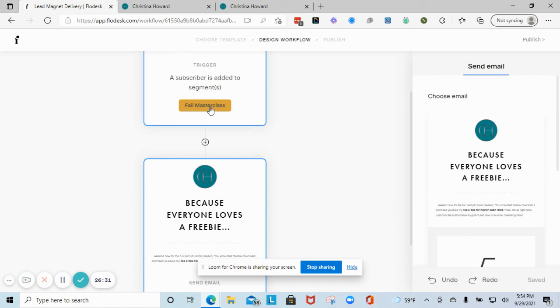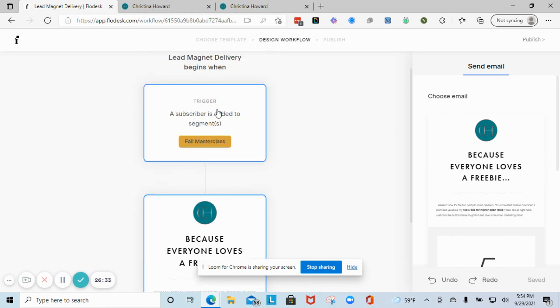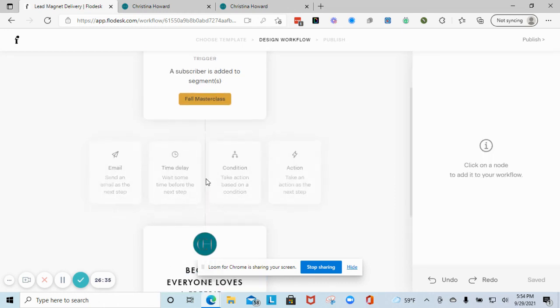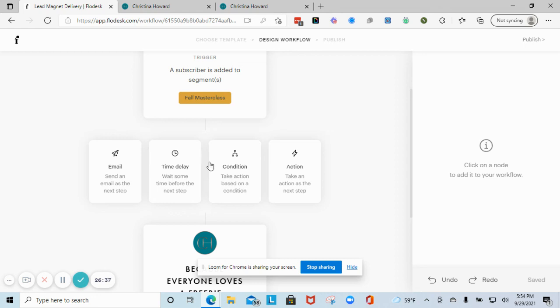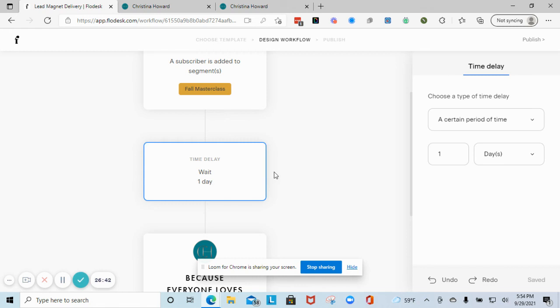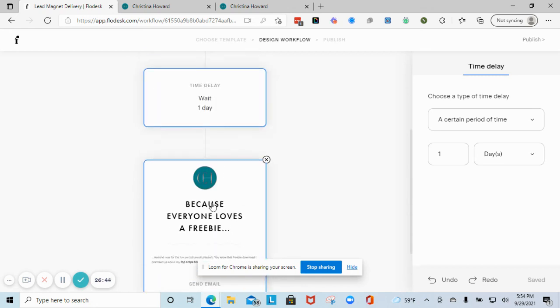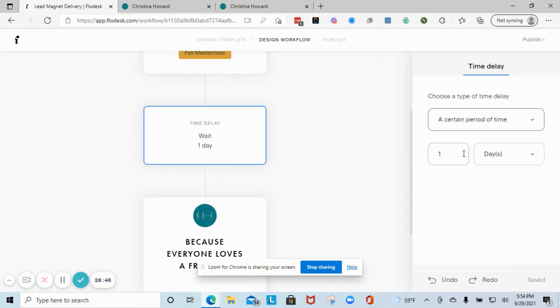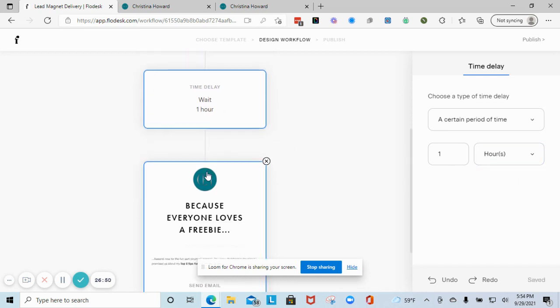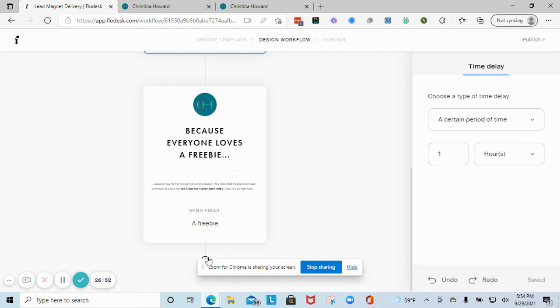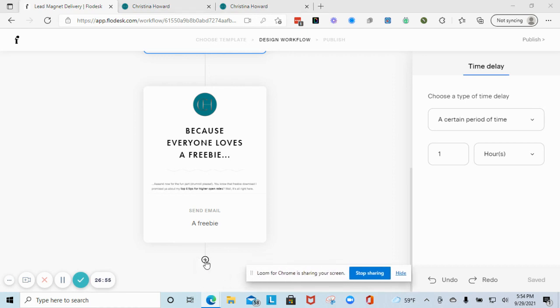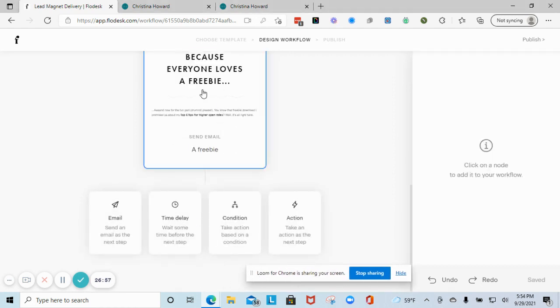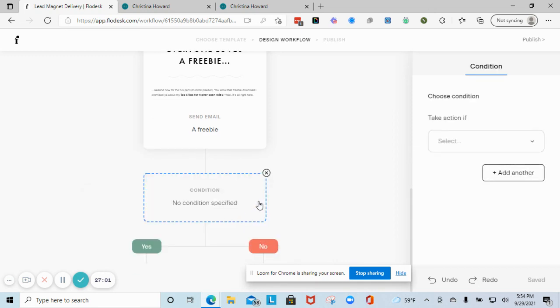All right. And then, let's just say they opted into your list from your website, your pop-up that we created, that form, and we want to have a time delay. Like, we don't want them to receive this email right away. So we want to wait. I would say let's wait 1 hour, so you can create a time delay. And then after that, they receive the email. Now let's create a condition. So now if they opt in to the freebie, we want to remove them or send them another email.